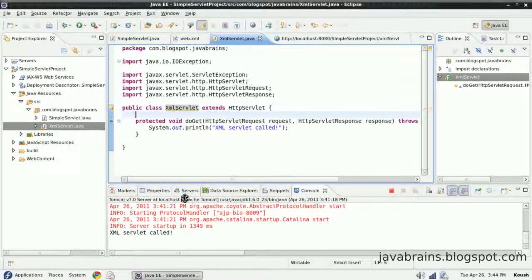So again, this is one more thing that you should be knowing, and you can choose either of these options when you are developing your own servlets.